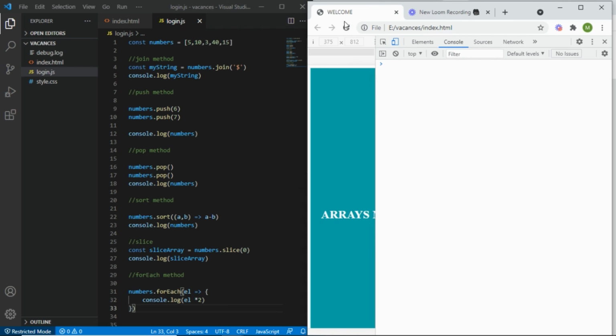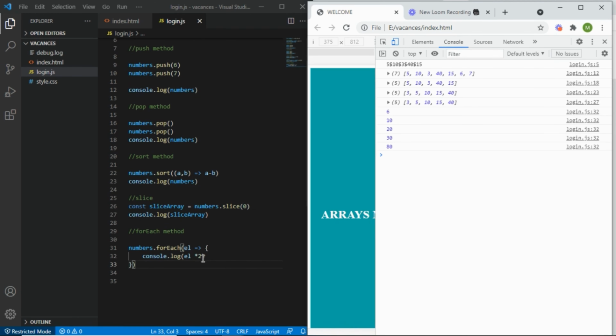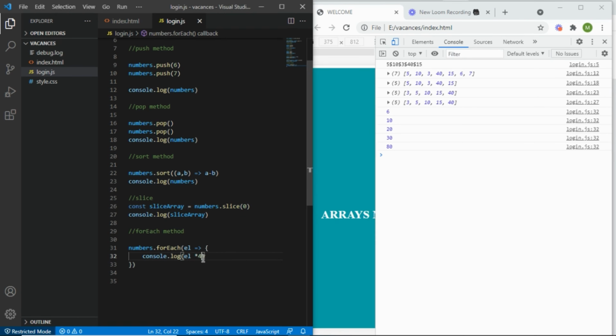Let me give it a try and I refresh. Yeah, you quickly see it right here. We get 6, 10, and so on. We can also decide and say we'll multiply it by 4. And you refresh, you'll see it's multiplied by 4. And that's how the forEach method works.